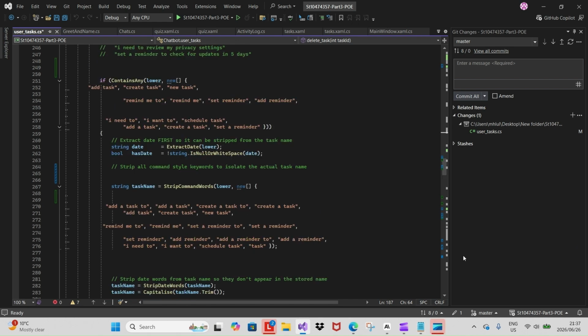In this section, we take any string or any indication words that the user wants a task added to the database. So add task, create task, new task, remind me to, set reminder, add reminder, I need to. Any of these are words that indicate that the user wants a task added to the database. So we will extract the date as a string. We will first convert the date into a string, and then we will add it to the database.